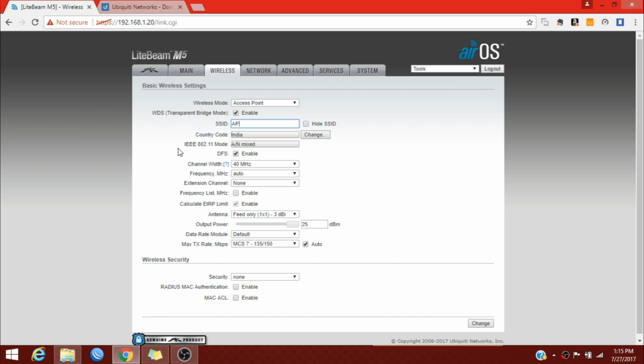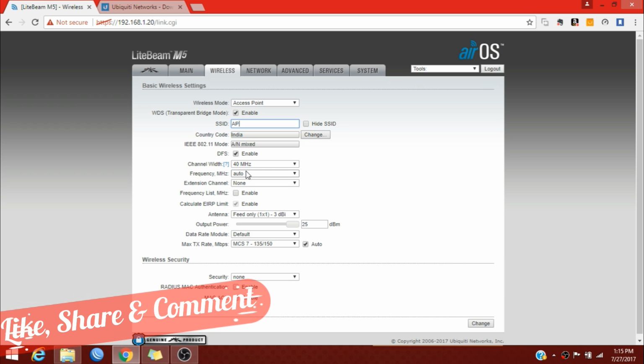You know guys, B, A and G are older standards, whereas 802.11n is a newer standard that provides higher capacity and better performance. AN mix mode is selected by default on Litebeam M5. We can't change it. Now coming to the next option, that is channel width.